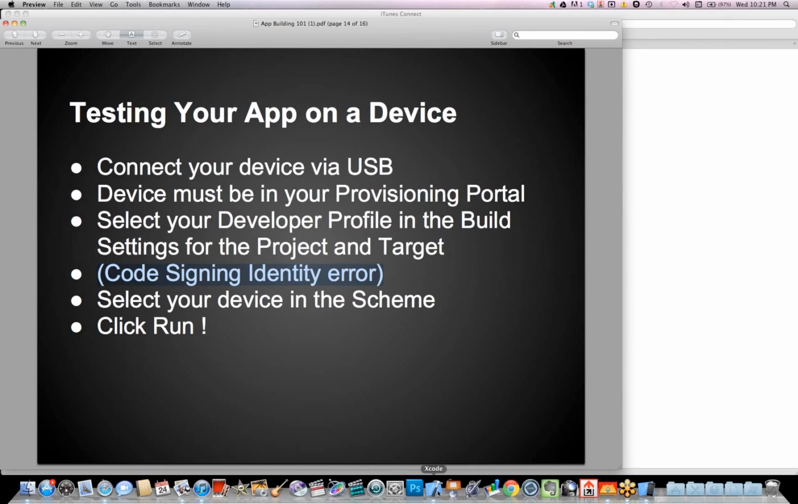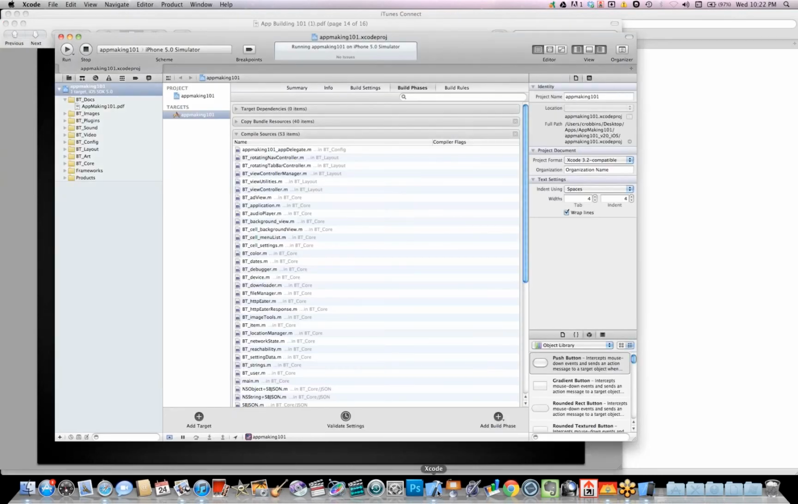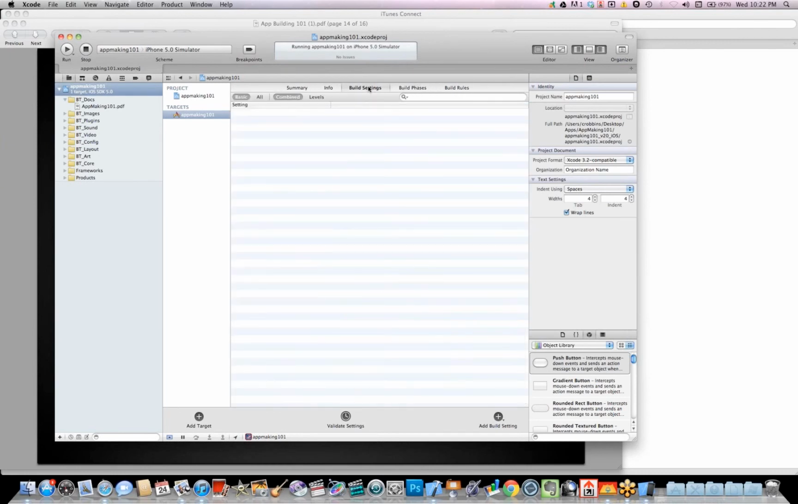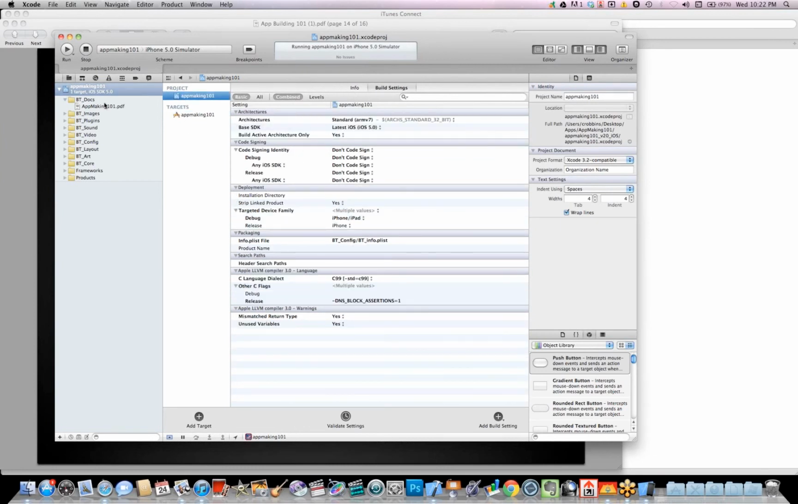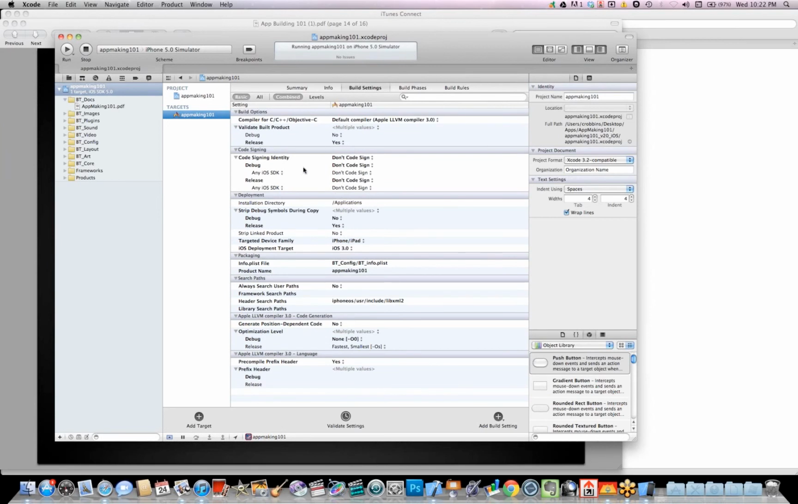So let's look at Xcode and look at those different things that I was talking about. To get to those build settings, these code signing identities for both the project and the target both default to do not code sign. And they're going to stay like that, and that's going to work just perfectly for our simulator. But if we want to get to a device, then we're going to have to put in a developer code identity.